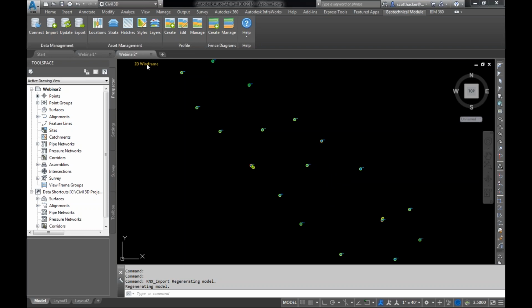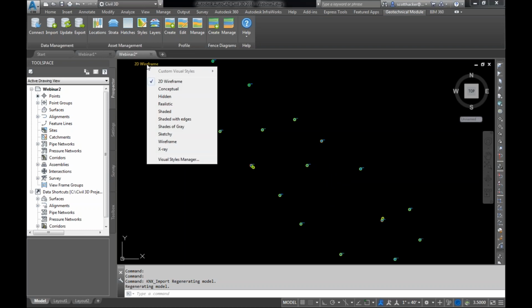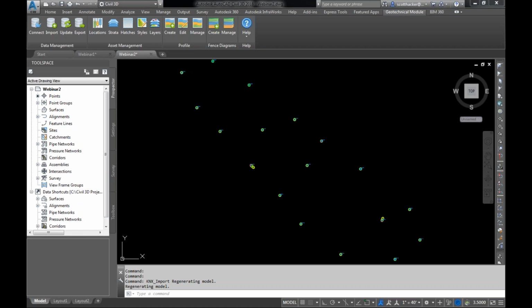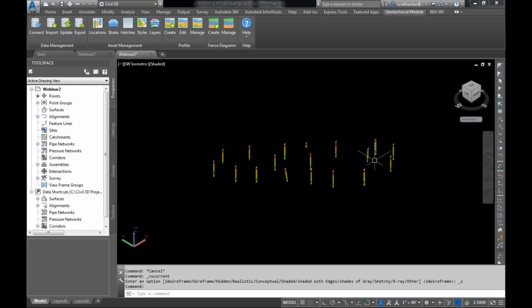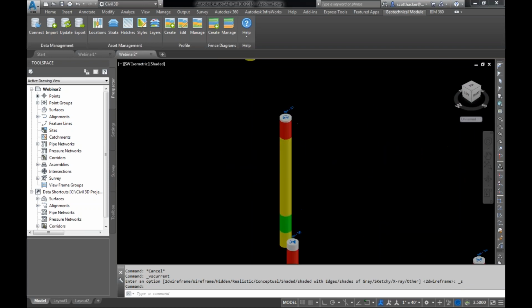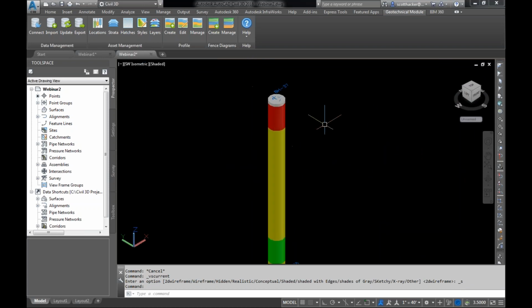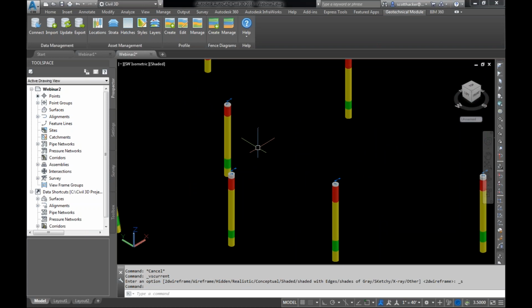The first thing I need to do is change from a 2D wireframe. We'll just go with shaded for now. And we'll use our view cube. We'll take a look at it from an isometric view. And here we are. There are our boreholes.